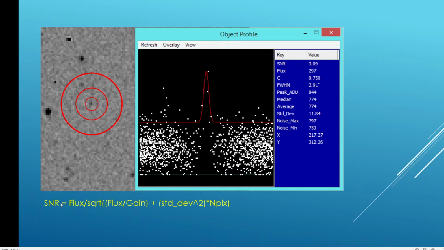So here's the new formula adopted by the new version. SNR is equal to flux divided by the square root of flux, with the gain parameter adapted. And then you also take into account the standard deviation, so the square of the standard deviation multiplied by the number of pixels in that aperture. So this works out as follows.